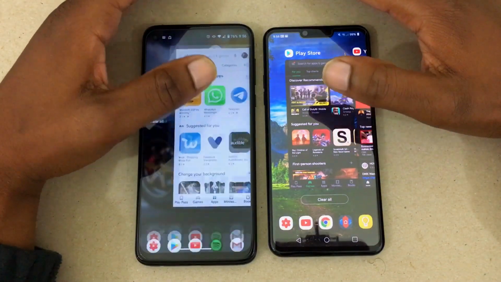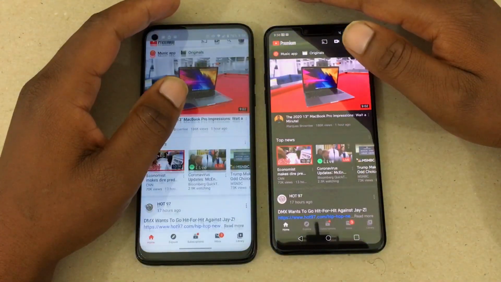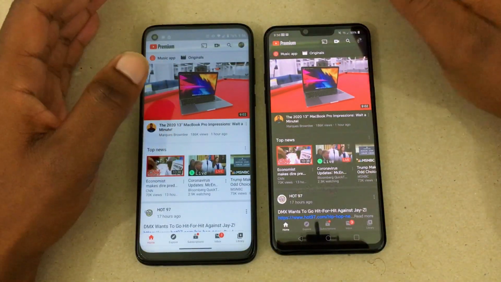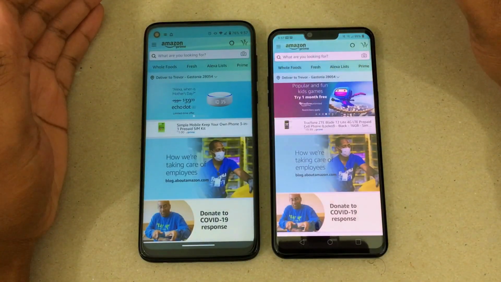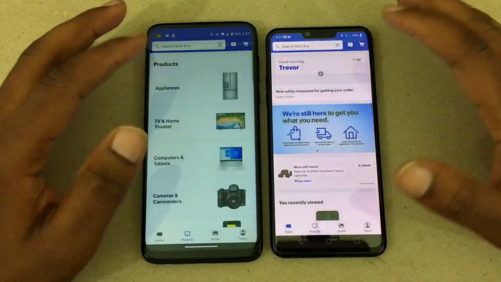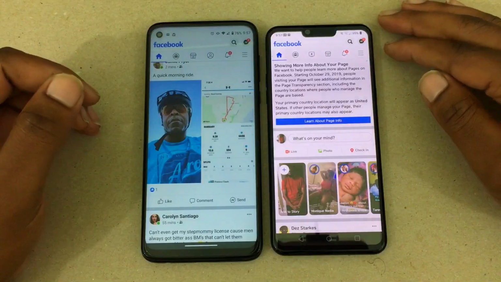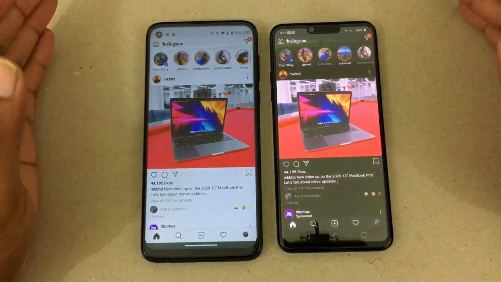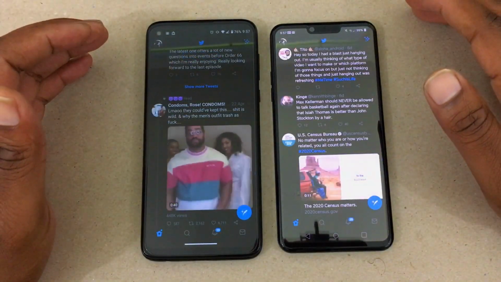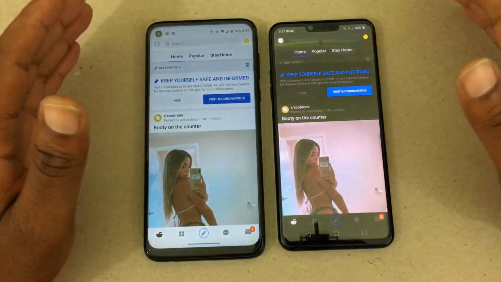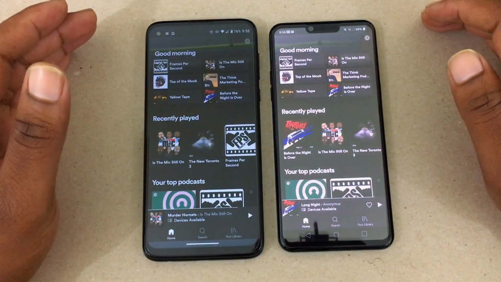Play Store, held in the background by both. YouTube, held in the background by both. Amazon, held in the background by both, with a tiny refresh, I guess. Best Buy, held by both. Facebook, held by both. Instagram, held by both. Twitter, held by both. Reddit, held by both. And Spotify, held by both.